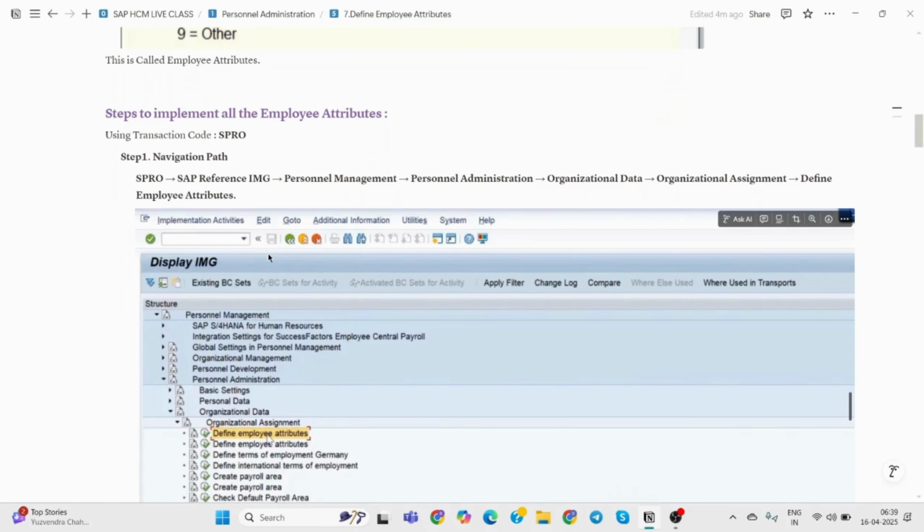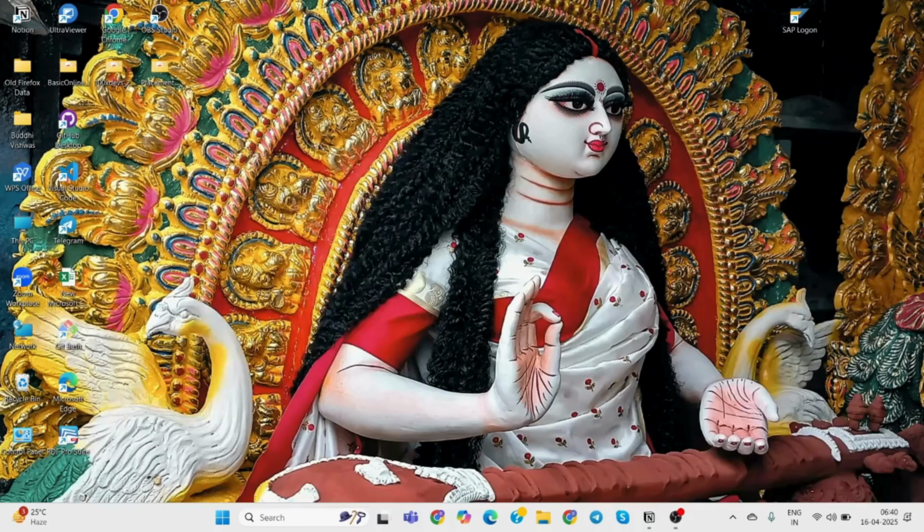Now, what steps do we use and how do we implement or configure all these attributes or employee statuses? Using the same transaction code SPRO. The navigation path is SPRO, SAP Reference IMG, Personnel Management, Personnel Administration, Organizational Data, Organizational Assignment, Define Employee Attributes.